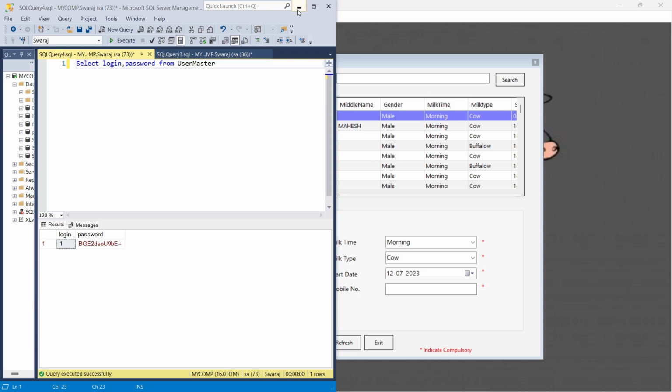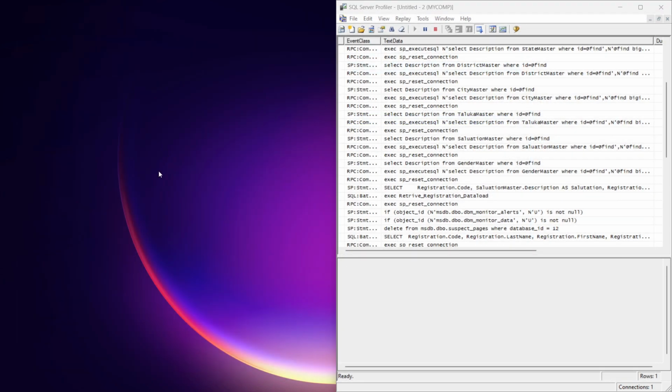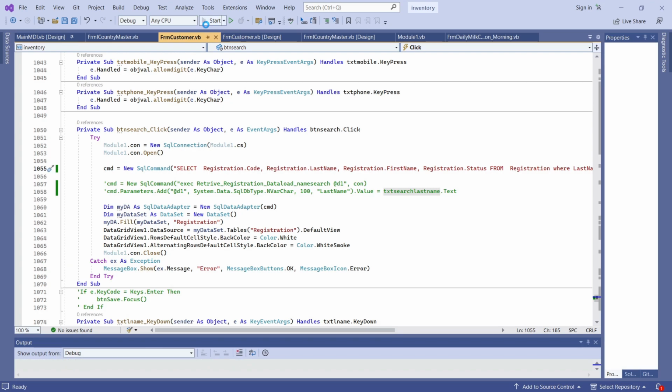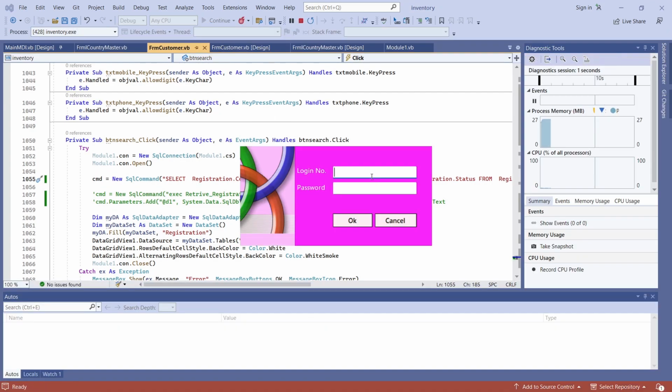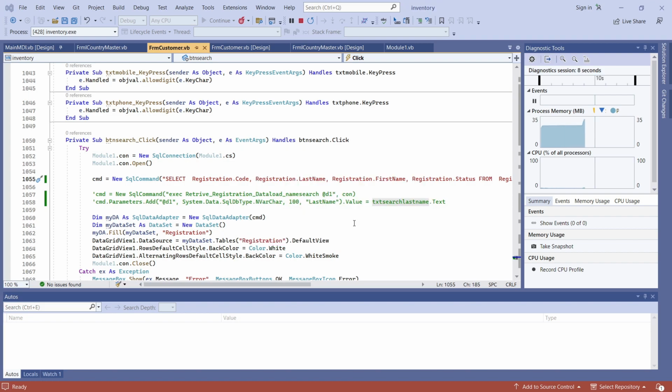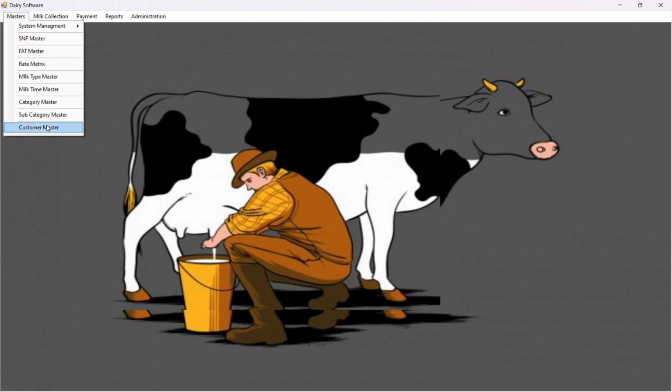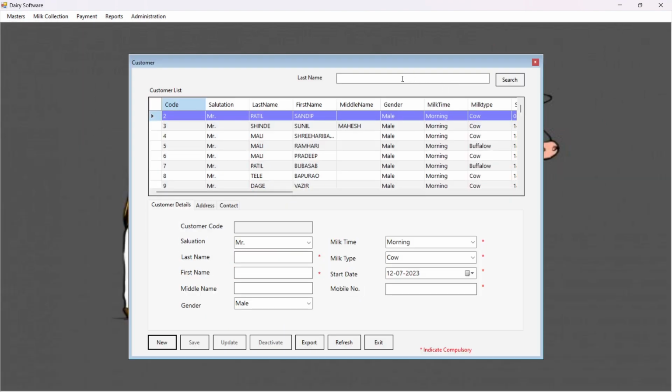Yes, I am starting the application, first of all closing it, and here is the application. Correct. Here you have to provide the login name and password. Correct. So the application will open, and here is the customer master, right? And what I will do is execute.